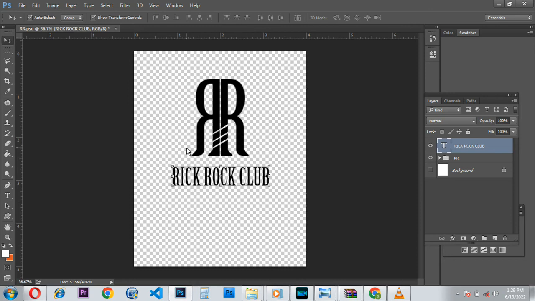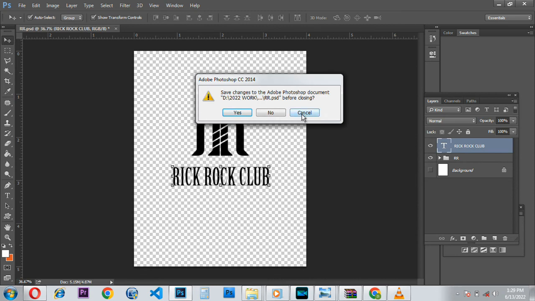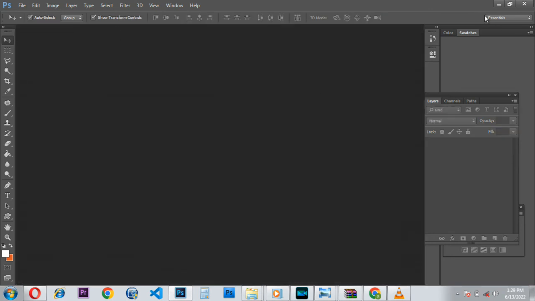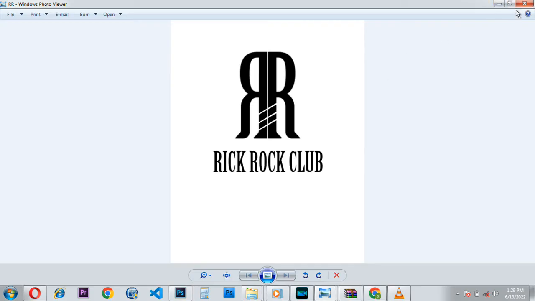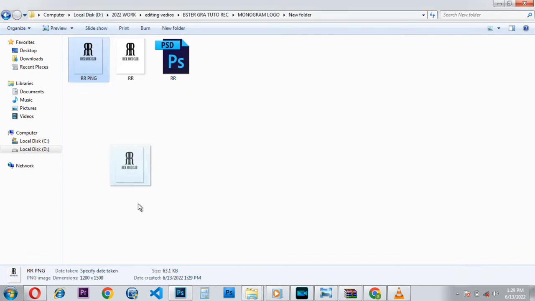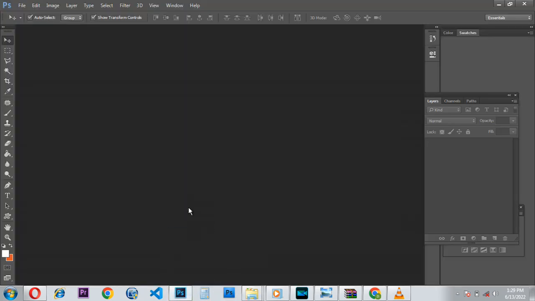So now the next thing we are going to do is, let's cancel this. Let's save in Photoshop file, Ctrl S, then let's cancel this. And the next thing I'm going to do now is to import the PNG file, so I'll be able to add a gradient color to it. So I minimize, cancel. This is the PNG file, so I have to drag this to Photoshop and open it.